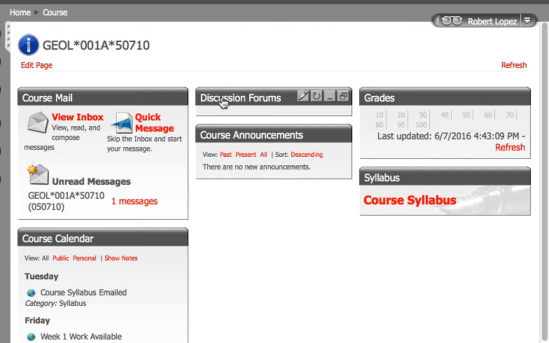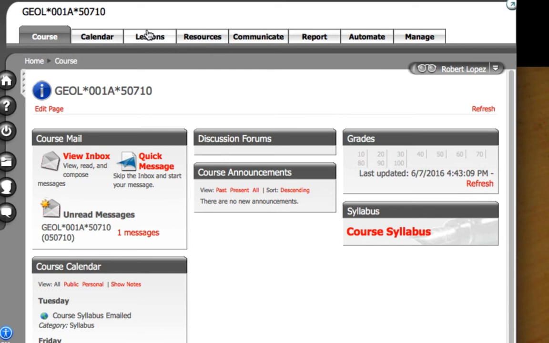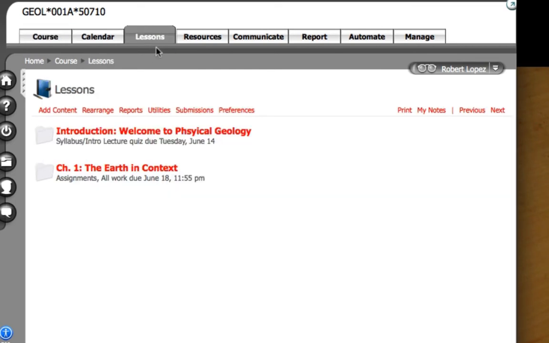Now, the other really important part of this Angel page is this tab up here called the Lessons tab. And the Lessons tab is where the assignments are going to be placed. I don't have them opened yet. You can see I have a couple of things going here. So in the first folder here, you'll see Introduction, Welcome to Physical Geology. I have the syllabus quiz in there. I'll have this lecture in there, and I'll inform you how to get to it. And you can see I have chapter 1 starting to go here, but eventually I'll start populating this page with all the different chapters and topics for the remainder of the summer session.